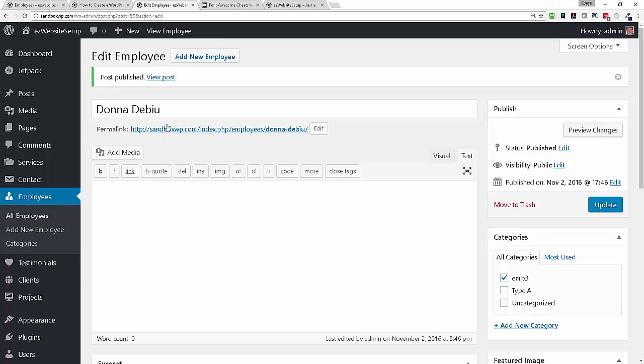Now what I'm going to do is offline, I'm going to create the others. I've got a total of 6 employees created, and there are pictures for 6 employees that are borrowed from the A themes people that created their demo. So I'm going to go ahead offline and create the rest of the employees and then come back.